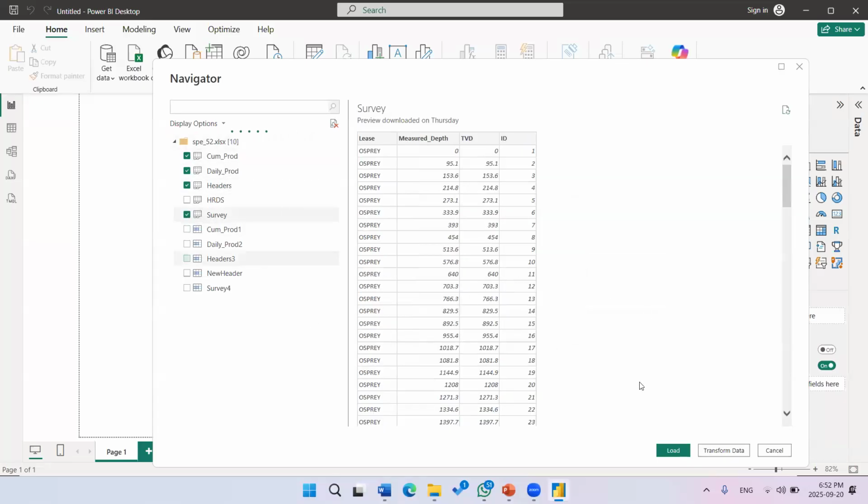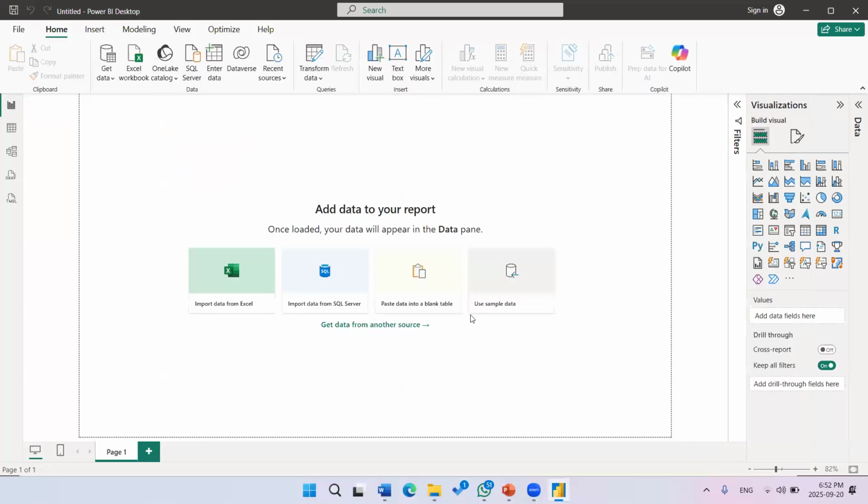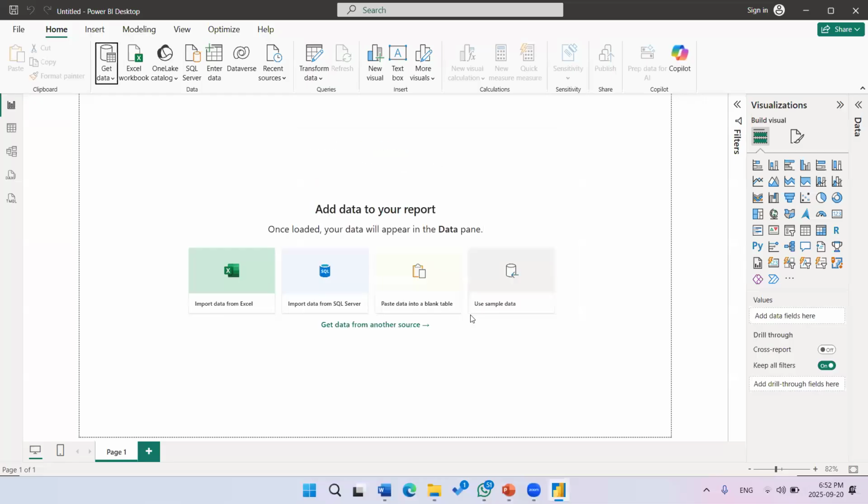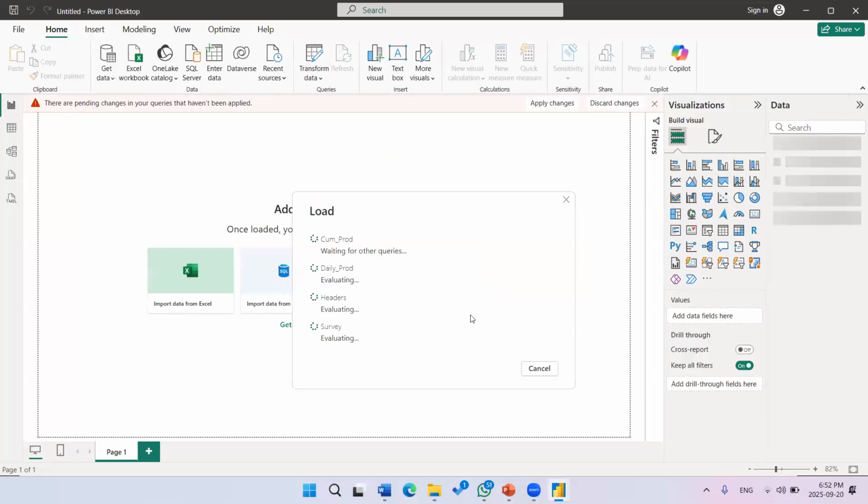And once we select view tables, we can click on load. And you can see how fast it is. By the way, if you are coming from a Spotfire background, in Spotfire, you cannot load multiple tables at the same time. That's just not possible. But in Power BI, you can do that with ease. Let's wait for the tables to be loaded up.